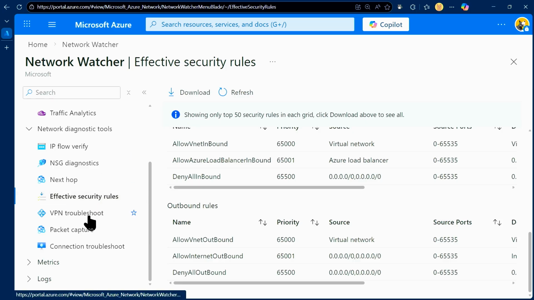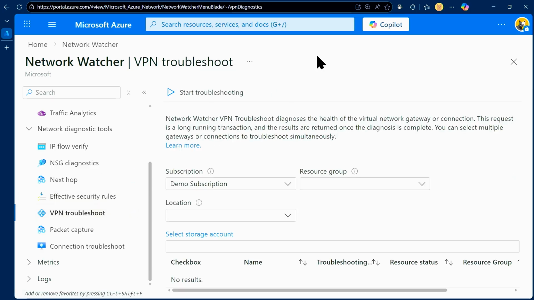Now let's use VPN troubleshoot. In the case of VPN troubleshoot, we will need to have a VPN network gateway. In our case, we don't have any available, so that's why I cannot do this specific test. But the idea behind it is that you need to select the virtual network gateway, then select the resource group, location, and storage account to save the information of the diagnostic. Now let's move into packet capture.